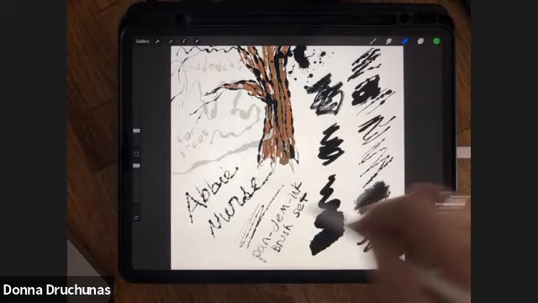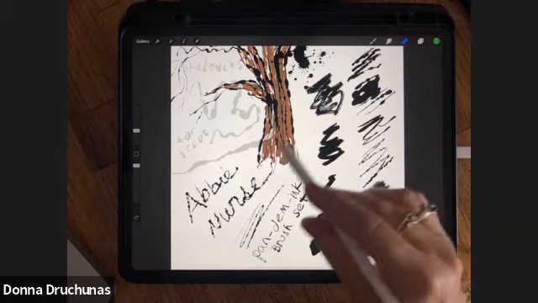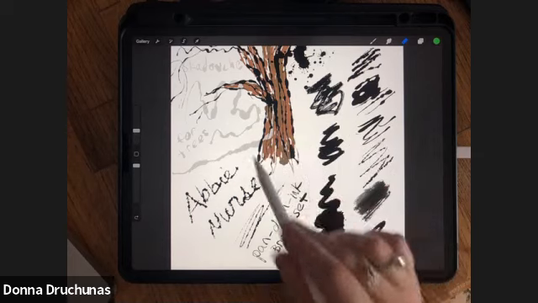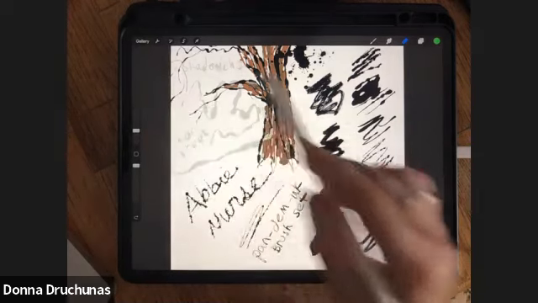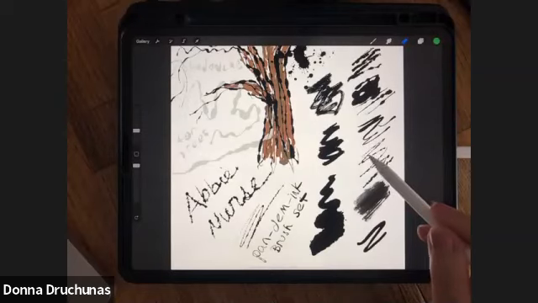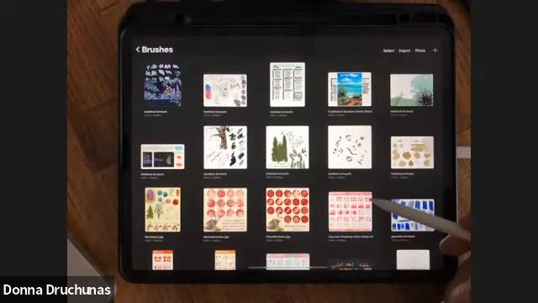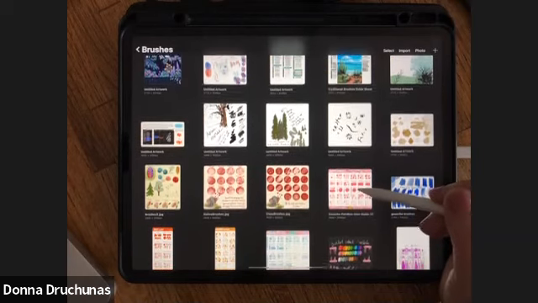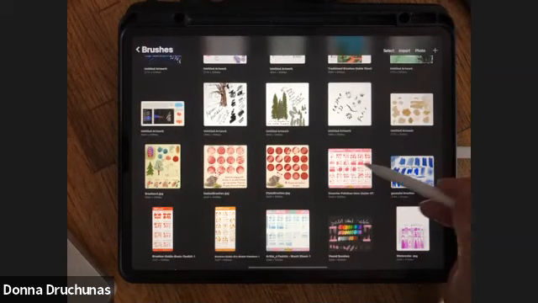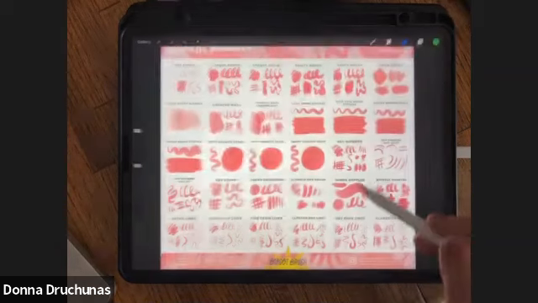So I suggest this week, if you just want something to play with, or like the homework, is to go into Procreate and make a document and mess around with some brushes, maybe the brushes that they supplied in the inking group. But you can get all kinds of brushes for free and for pay.